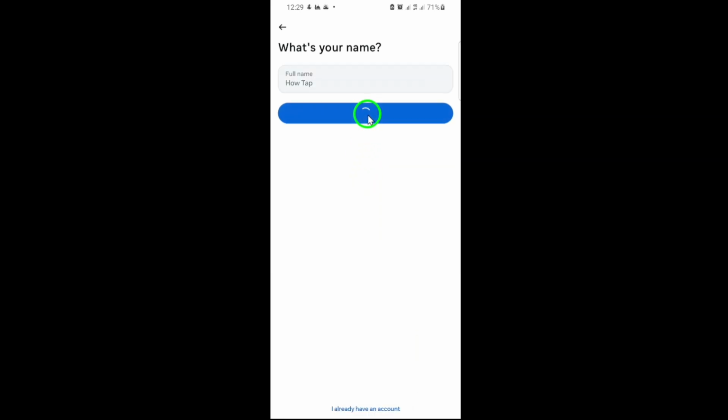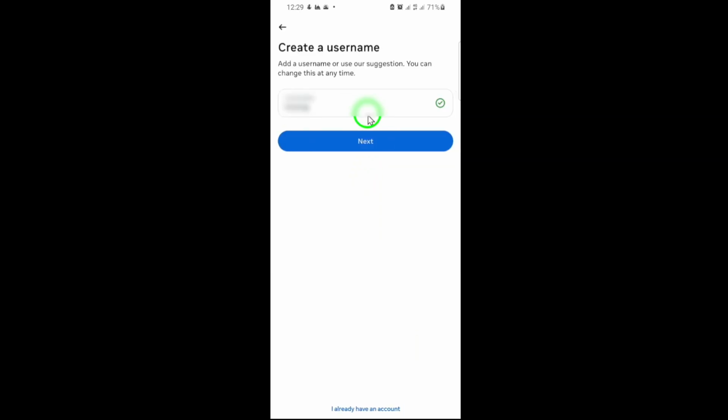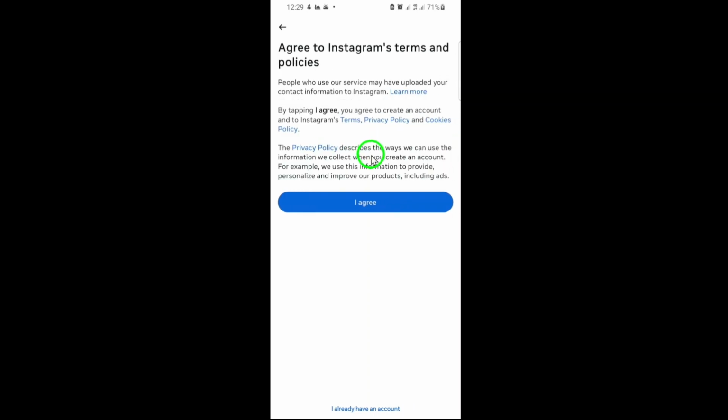Now comes one of the most important parts: choosing a username. Your username is how people will identify you on Instagram. So pick something unique and easy to remember. If the username you want is taken, Instagram will suggest alternatives. Once you've decided, agree to Instagram's privacy terms to proceed.